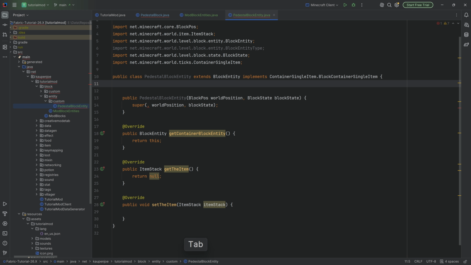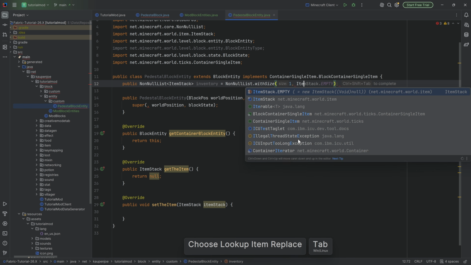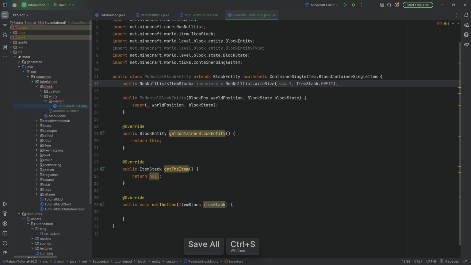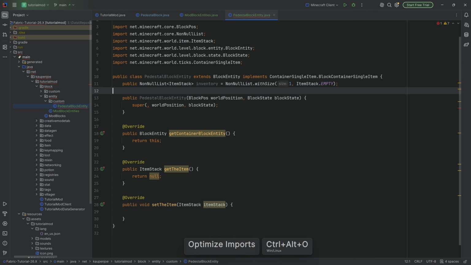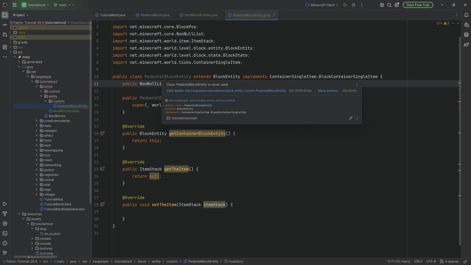Now, to save an inventory, we will use a public NonNullList over here of type ItemStack. That is exactly right, and this is going to be the inventory equal to NonNullList.withSize. It's going to be size 1, and the default is going to be ItemStack.EMPTY. So this is basically going to be a list where each of the different individual parts is never going to be null. So it's always going to have an item stack, and by default, it's an empty item stack. So there's nothing inside of this block entity in the very beginning.